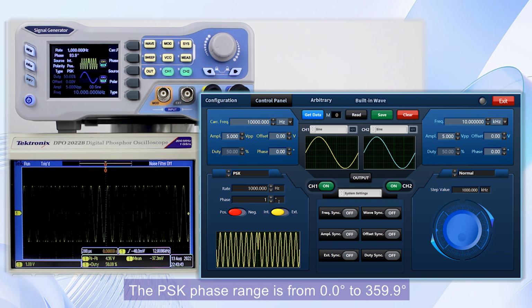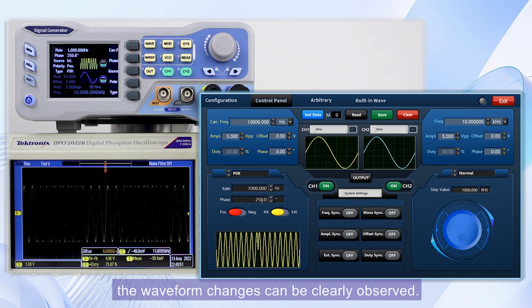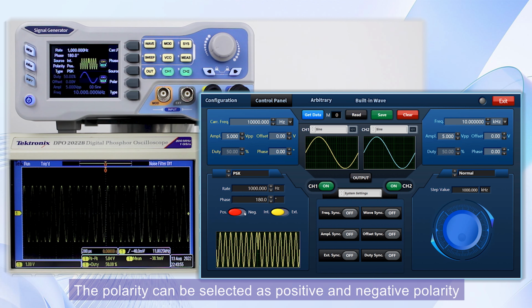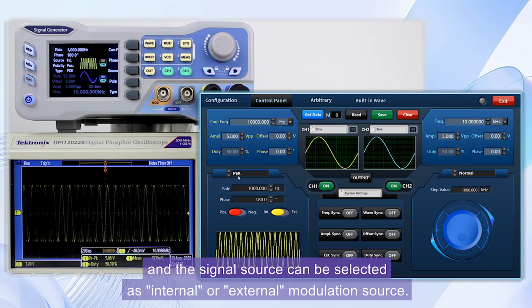The PSK phase range is from 0 degrees to 359.9 degrees. By changing the PSK phase, the waveform changes can be clearly observed. The polarity can be selected as positive and negative polarity. And the signal source can be selected as internal or external modulation source.